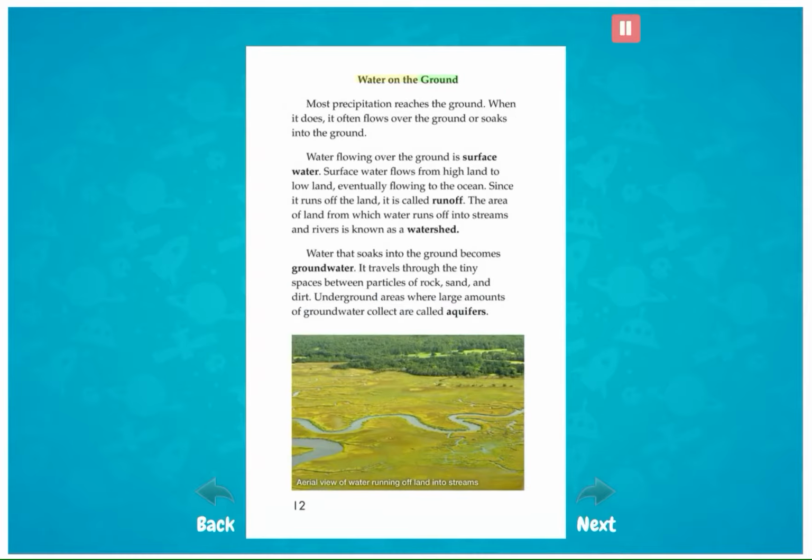Water on the ground. Most precipitation reaches the ground. When it does, it often flows over the ground or soaks into the ground. Water flowing over the ground is surface water. Surface water flows from highland to lowland, eventually flowing to the ocean. Since it runs off the land, it is called runoff. The area of land from which water runs off into streams and rivers is known as a watershed.